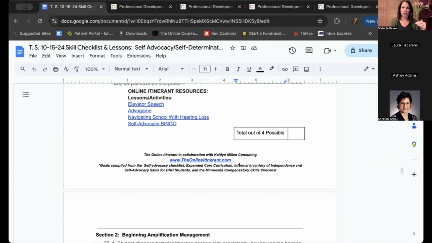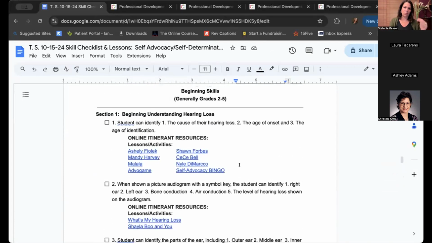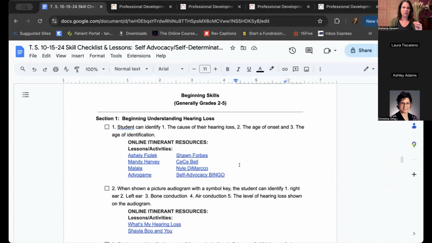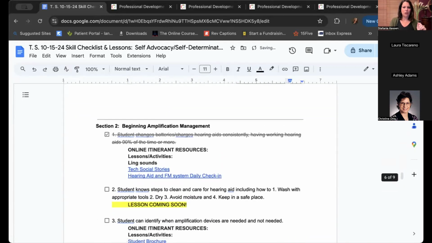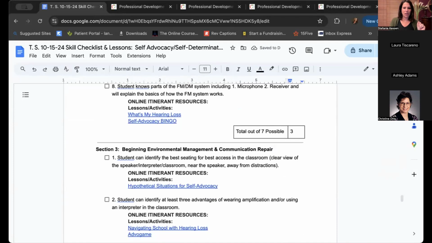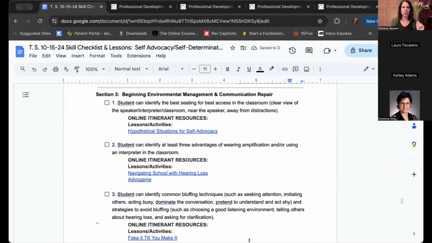So in the beginning we're starting her off right where we're at. I forgot to mark this right here. This is 1 out of 4. Okay, and then we're going to move on to beginning amplification and management communication repair.